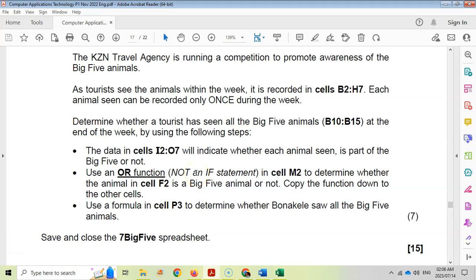The data in cells R2 to O7 will indicate whether each animal was seen as part of the big 5 or not. Use an OR function, not an IF statement, in cell M2 to determine whether the animal in cell F2 is a big 5 animal or not. Copy the function down to all the cells. Use a formula in P3 to determine whether that person saw all big 5 animals. So let's see what we can do here. That's quite complicated. So let's have a look.